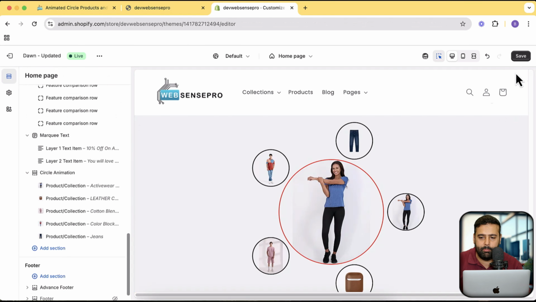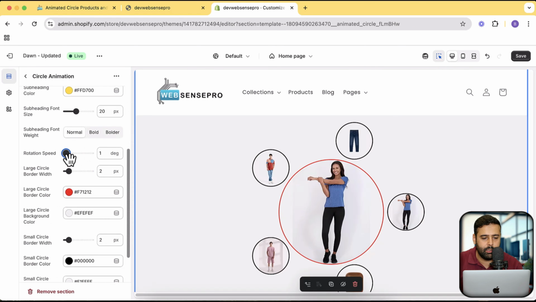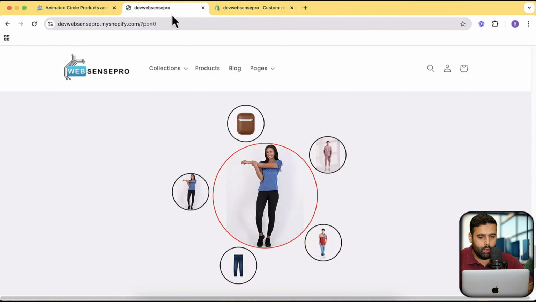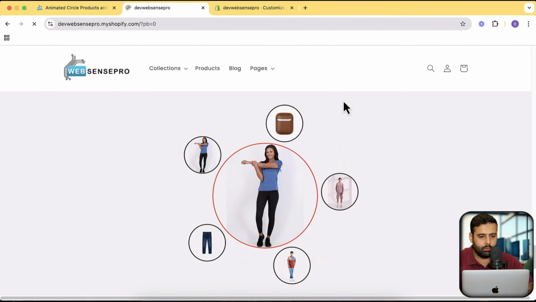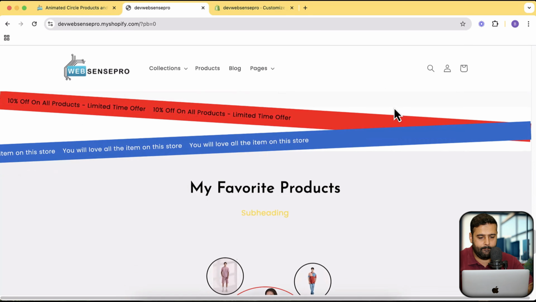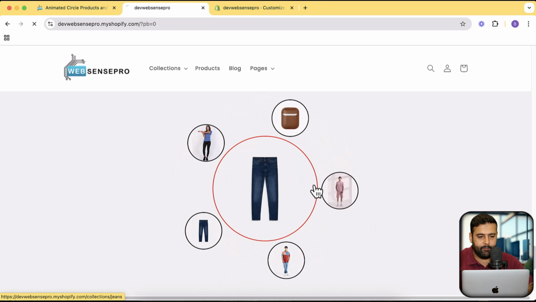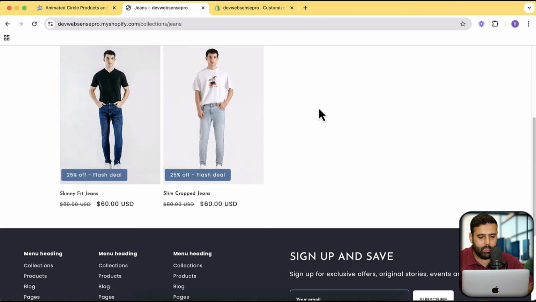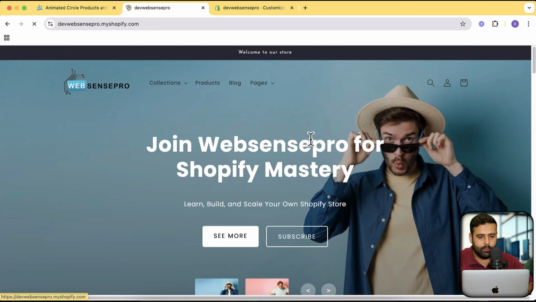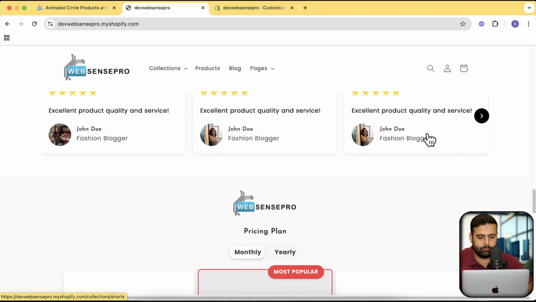And if I go back to, actually, I'm going to increase the speed as well because it looks really slow right now. Let's increase it to 20. Click save. Okay, let's hit refresh. And here we go. We have our jeans collection showing up. And if I click on it, it is going to take us to that collection. And if we click on any of the products, it's going to take us to that product.